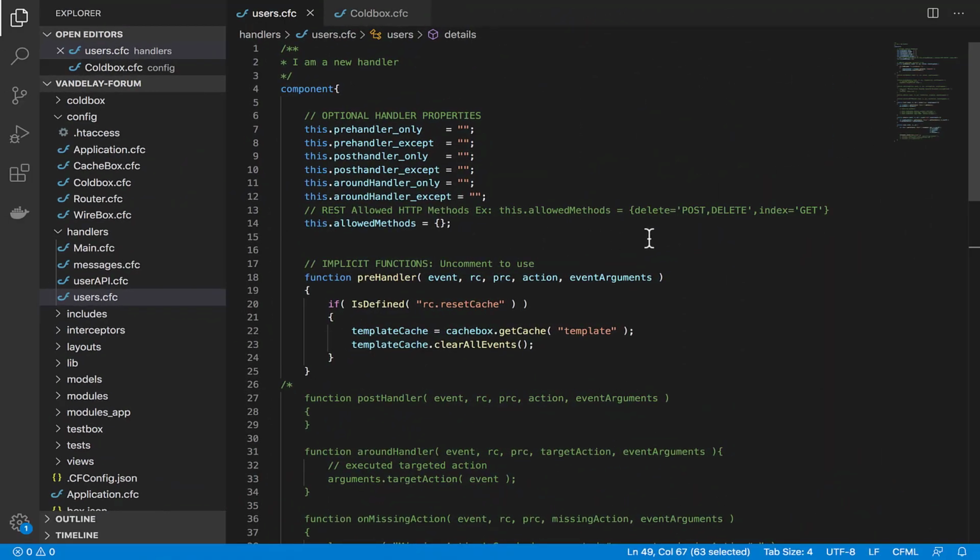Clearing out the cache and resetting it is also very easy. As I mentioned before, you've got CacheBox baked into your app automatically. CacheBox has a method called clear all events. You can simply get a reference to the cache you want. In this case, we're going to use template cache and call the clear all events method on that object. Poof, you're done. The cache has been reset.